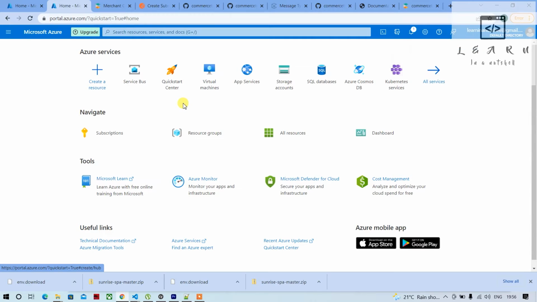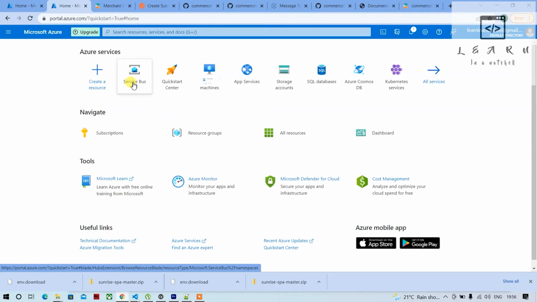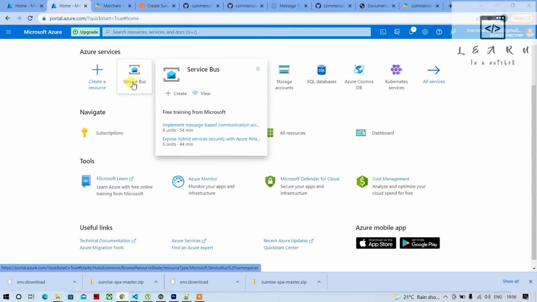Whenever you're not using it, just stop the service. If you're using service bus, just disable the queue. If you're using the logic app or function app, just stop it. Don't leave it running whenever you're not using it.